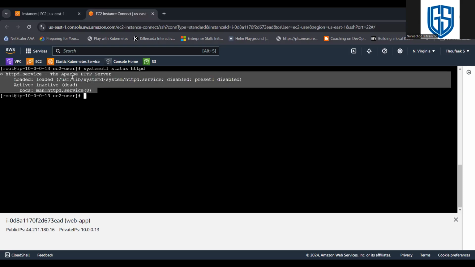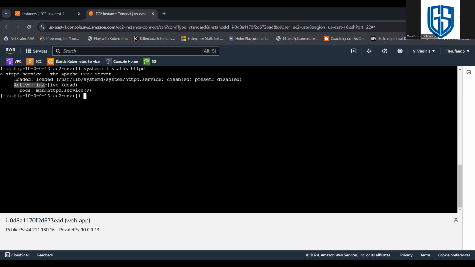Here you can see the Apache HTTP service, that is Apache HTTP server, loaded. Actually, the application is loaded in the corresponding directory. Here you can see the active section. So the service is not active. We installed the service and everything is loaded, but the application is not running. So we need to start the service in this case, because sometimes when we install a service it does not start automatically, and we need to start it manually.